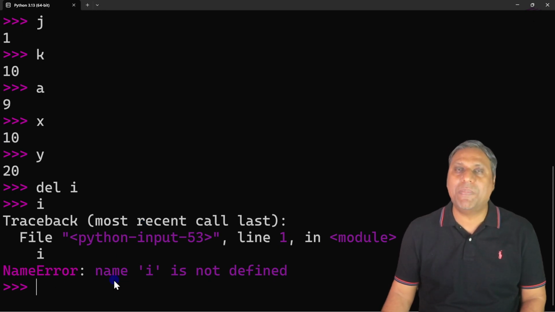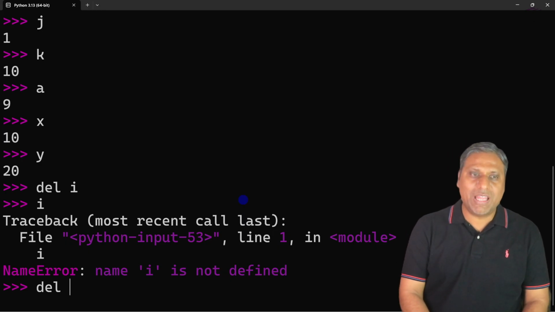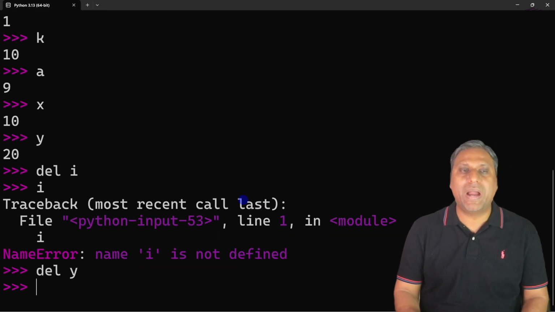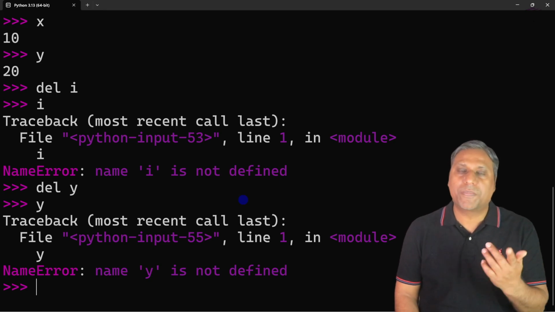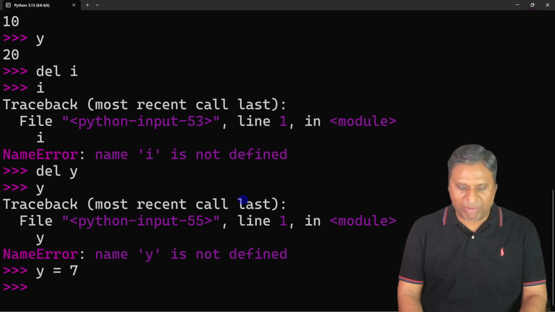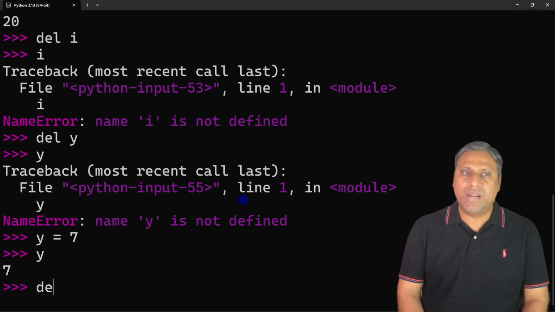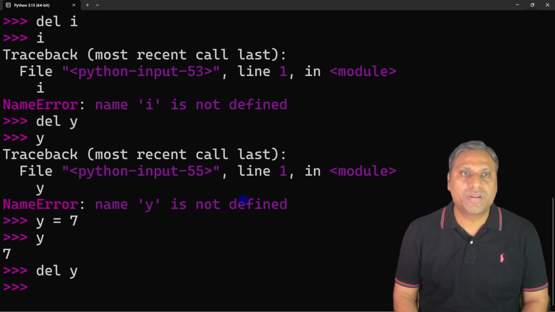The error is NameError: name I is not defined. Okay. So you can delete all the variables which are available, like delete y. Now if I try to get y, it is gone. It is not visible here. So again you can declare. Now you can declare I equal to 7. That's perfectly fine. But if you don't need it, you simply delete it by using the del keyword. Okay, so I hope you will do that.